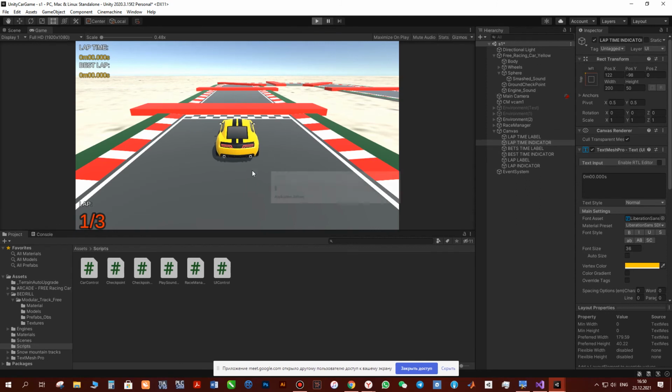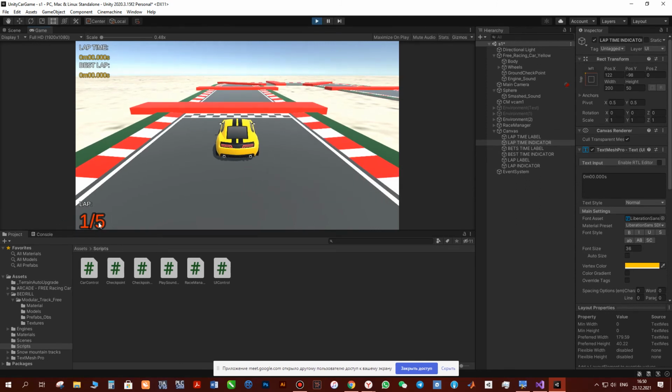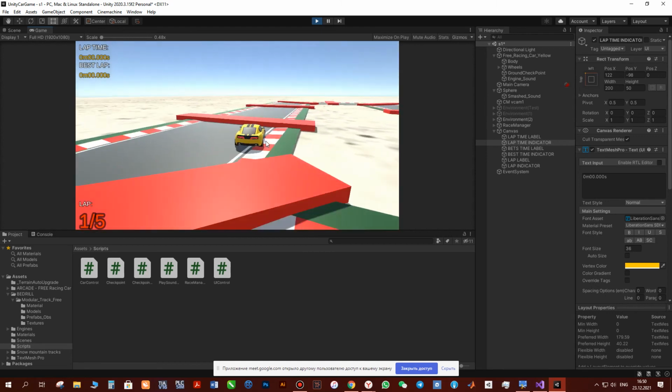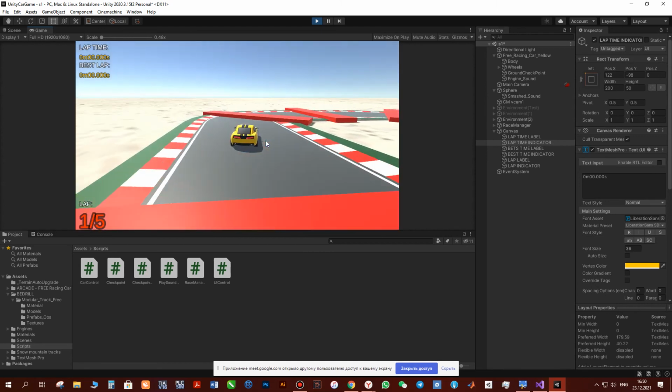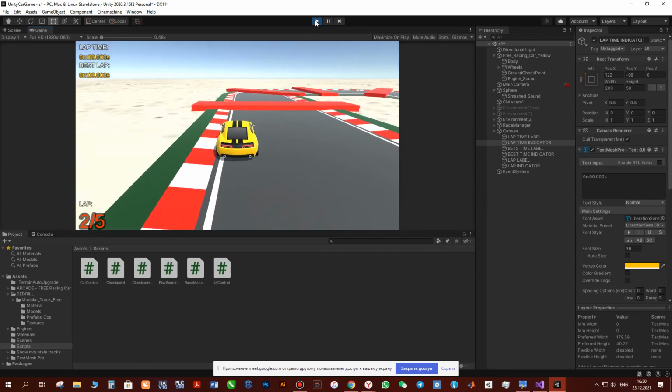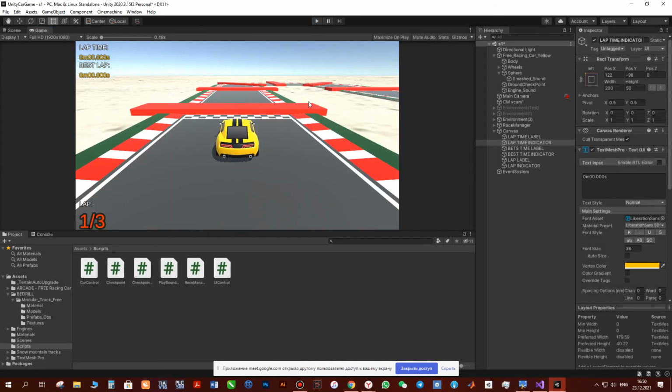So I started, and currently it's by default 5, 1 from 5. And again I can drive around. Updated. And the last thing, let's figure this time out.